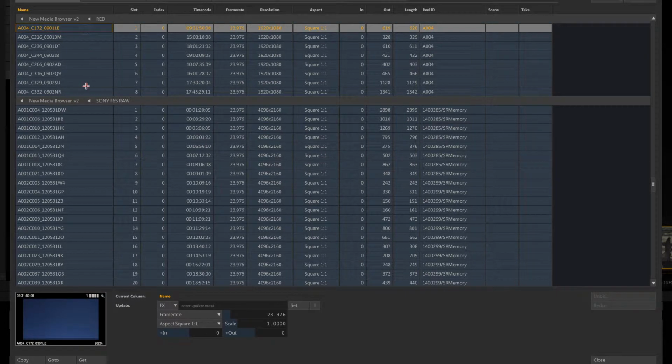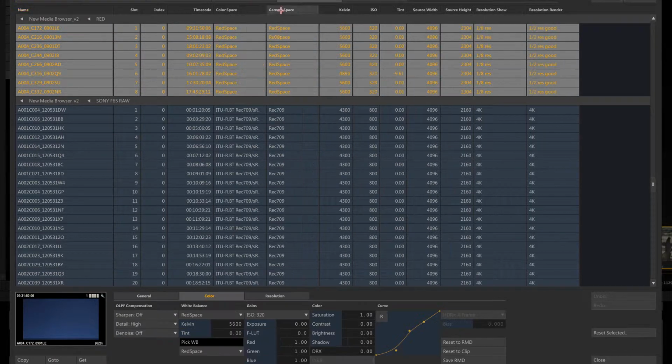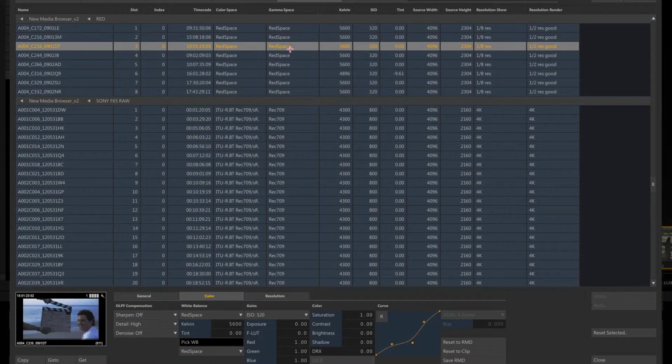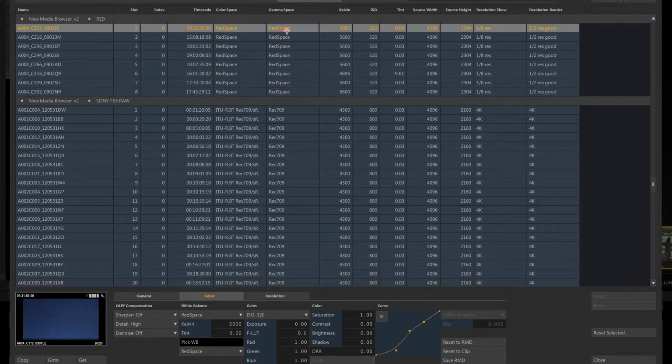Now if I select my shots again, and go to shot config, where basically I can find all the debayer settings that were applied to each shot, I can see that these shots have different curves, different color spaces, and different gamma spaces. I can also drag directly on the thumbnail to navigate through the shots.